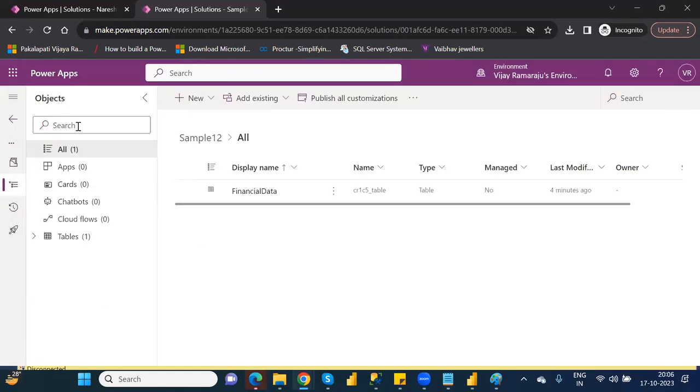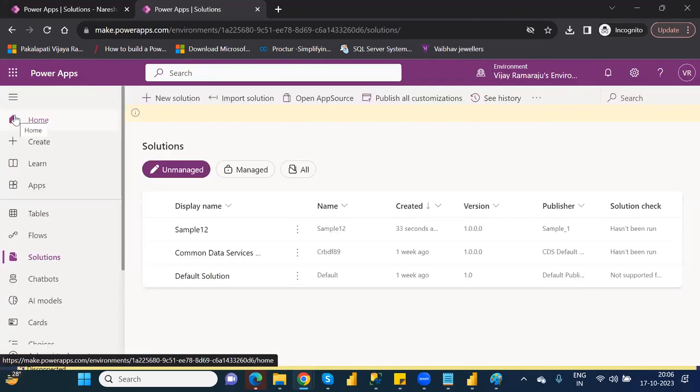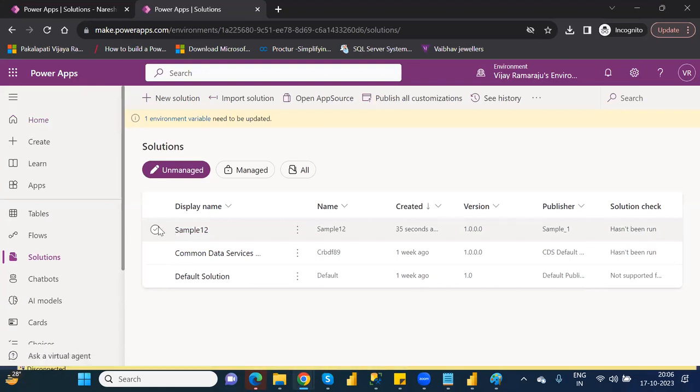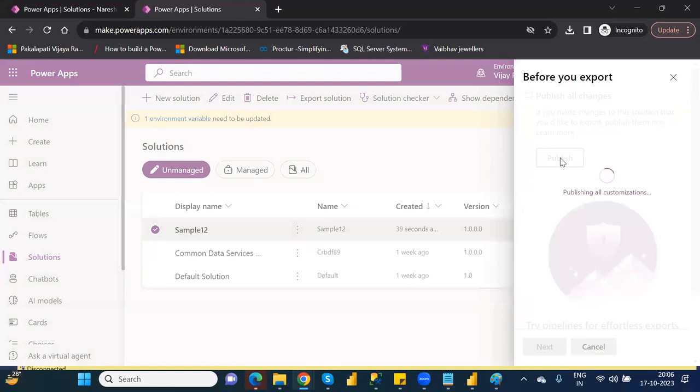I created a table. Now, in this solution, I created only one particular table. So what I need to do is export this one, putting the solution, publish. You just have to click on publish. If there are any errors, it will show now itself. Again, I'm creating a simple solution without any dependencies, exporting it, and importing the same solution in another environment. That is what I need to try to do.